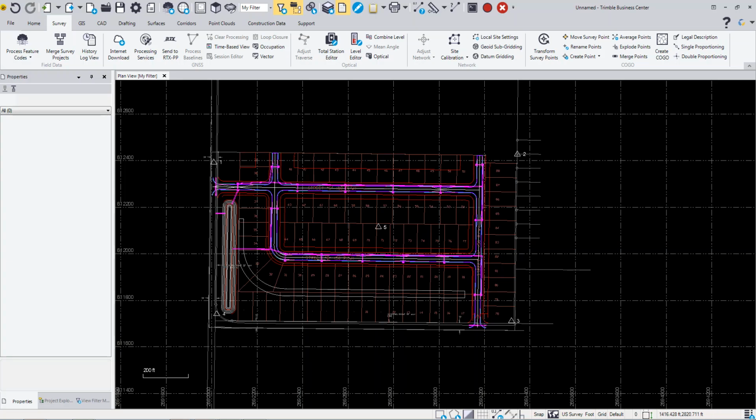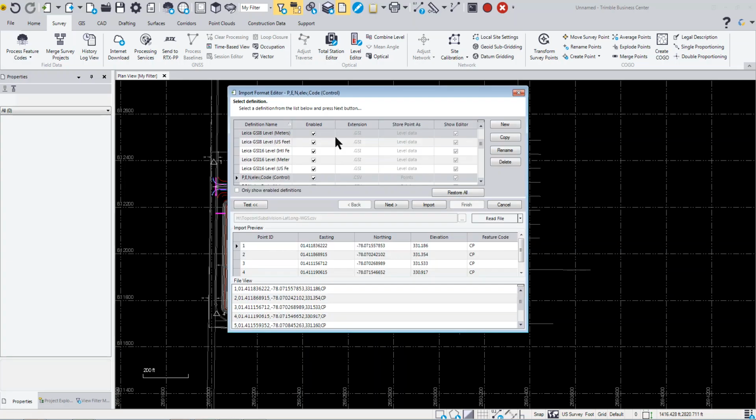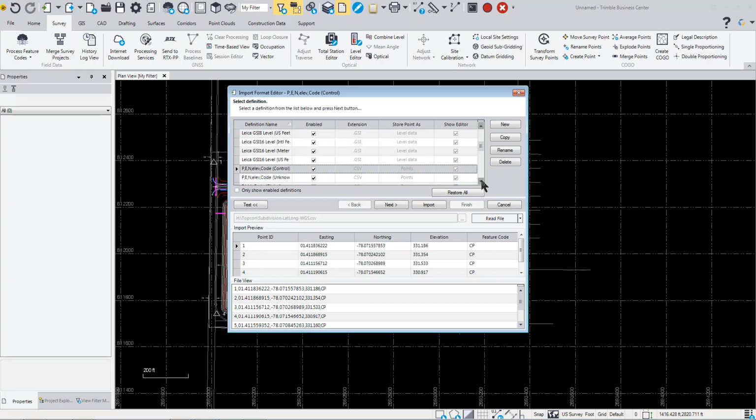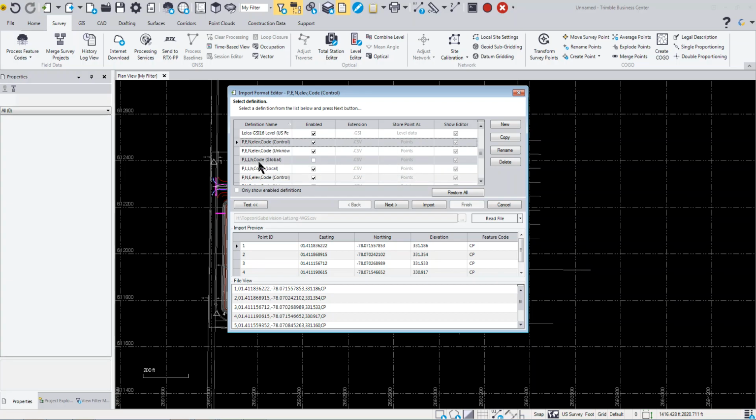Next, I have a latitude and longitude CSV file that I'm going to drag in. So these are the GNSS points, and I'm going to choose that this is point number, latitude, longitude, height, code, global. I'm going to uncheck the enabled checkbox, and I'm going to go next.